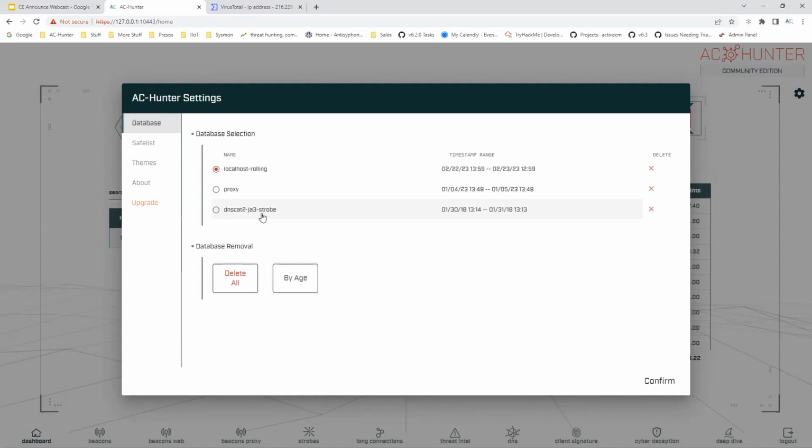I have a couple of options for pulling stuff in. I can have Zeek feeding in data like we talked about, or I could pull a PCAP or Zeek logs. I could use SSH to copy those over to the AC-Hunter system and then just import them into AC-Hunter. When I do that, that'll actually create a new database based on those log files I just pulled in.